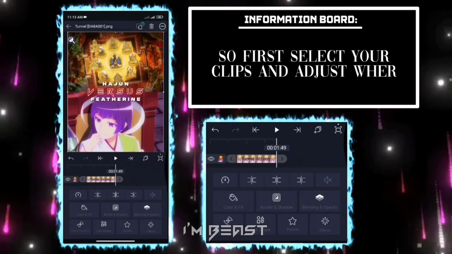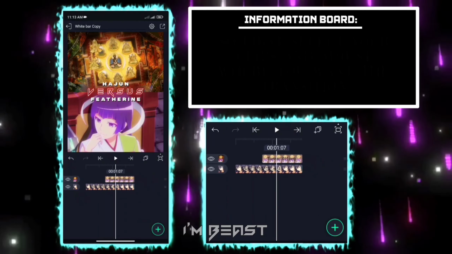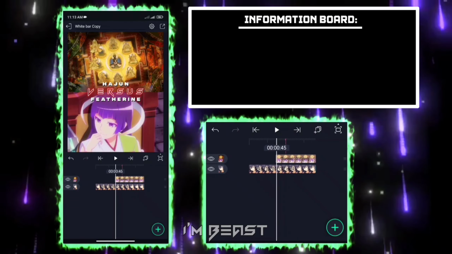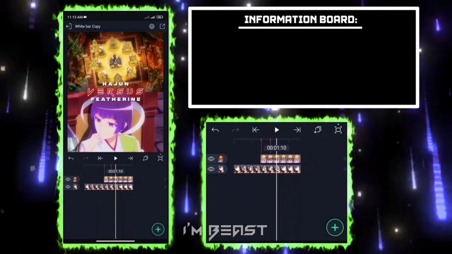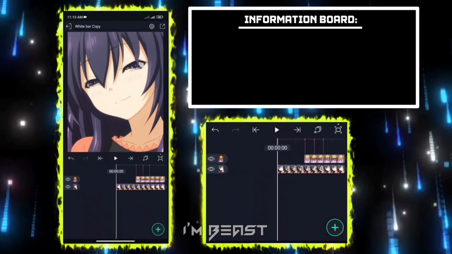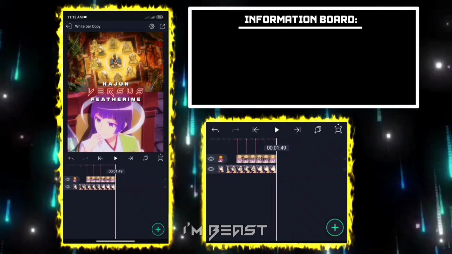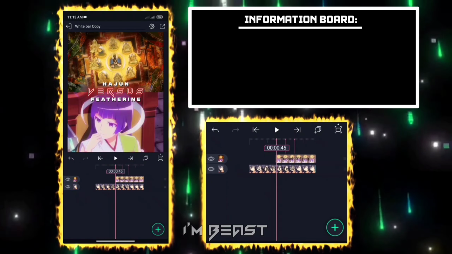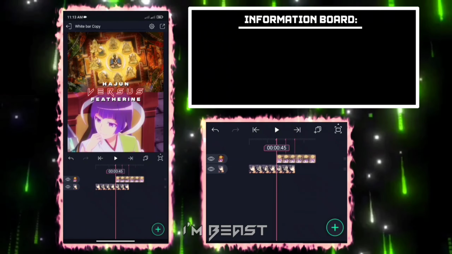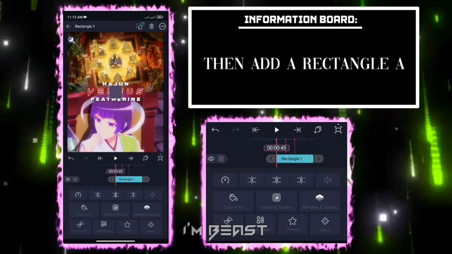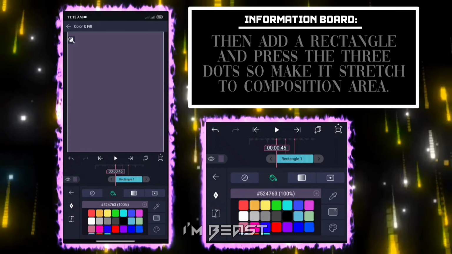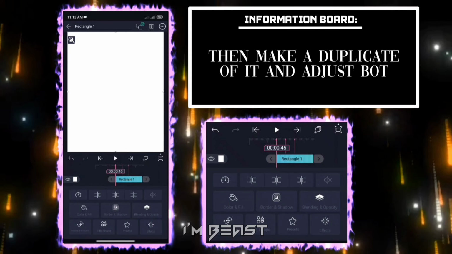So first, select your clips and adjust where you want the transition. Then add a rectangle and press the 3 dots so it stretches to the composition area. Then make a duplicate of it and adjust both to the beat.